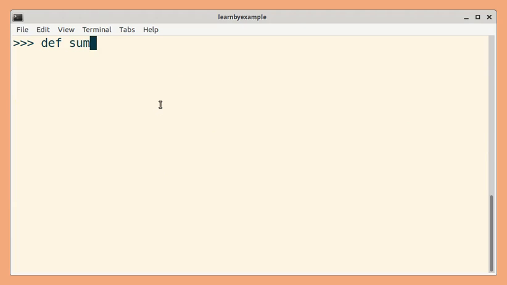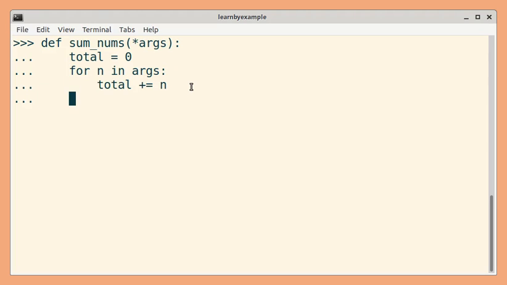So we are going to sum all the numbers passed to this function. Args is typically used to accept arbitrary number of arguments, but this can be any name. Let's initialize total to 0 and let's iterate over the tuple data type, and then we just need to return the total. So if we don't pass any arguments, we should get 0 as the result.